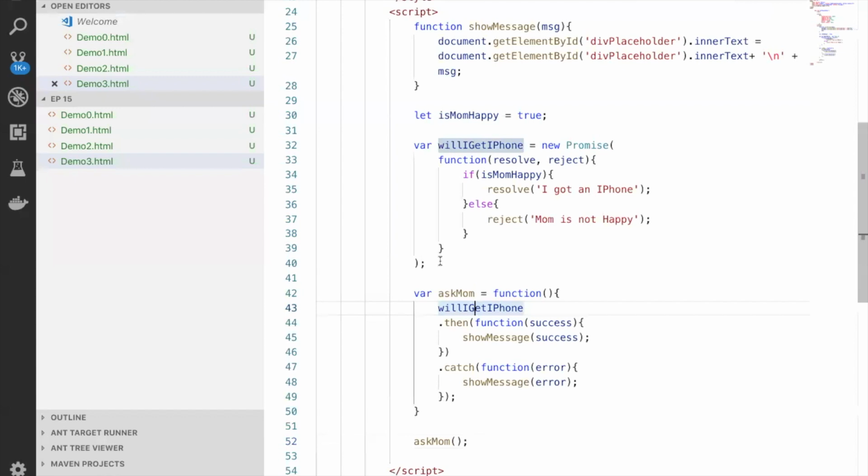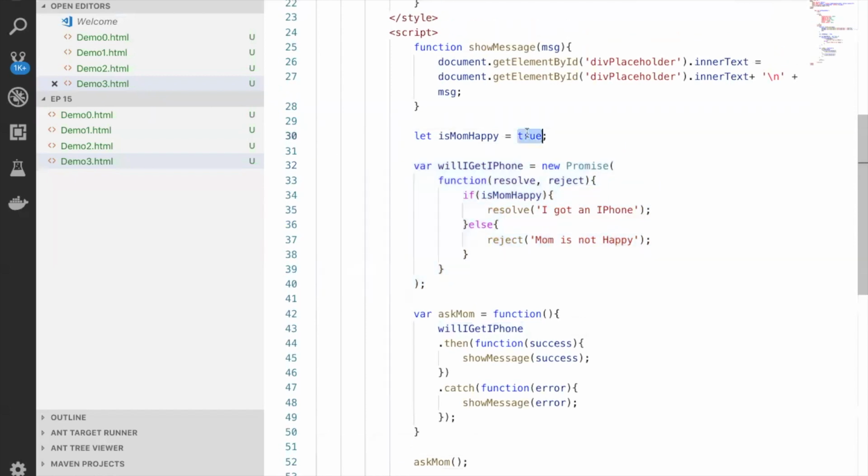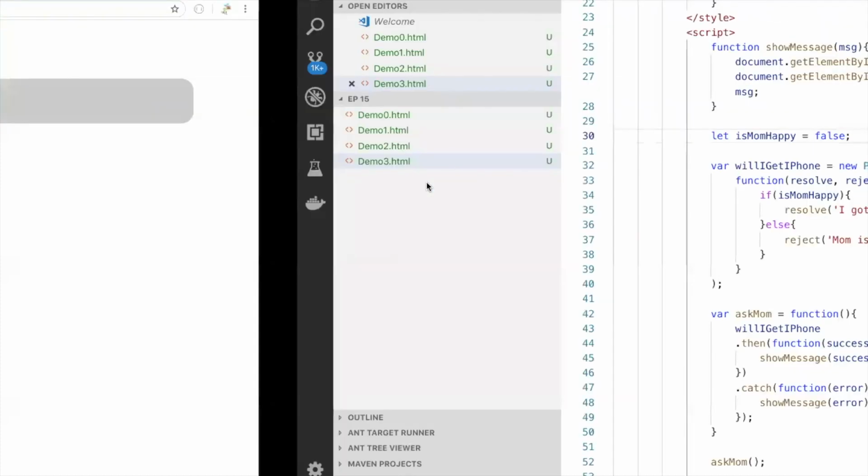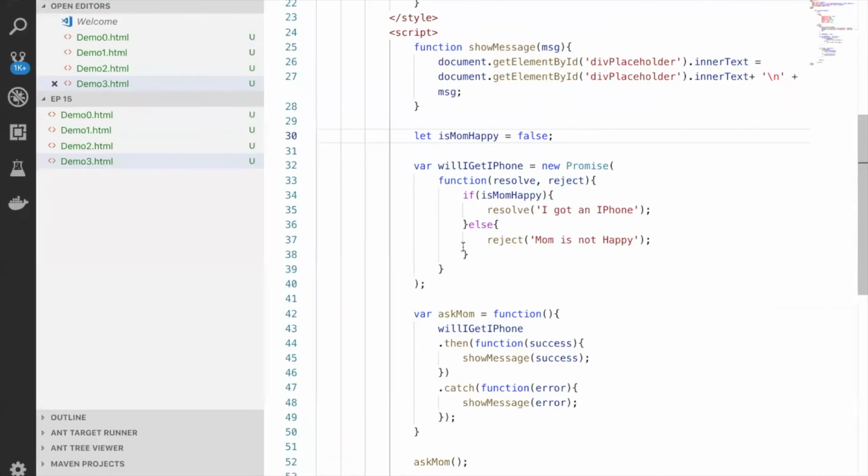This method is supposed to be a very heavy method, going to take a lot of time, because this is in future, this is asynchronous, right? Just for the demo purpose, I made it simpler. If mom is not happy, it's false. Reload, mom is not happy. So this is a very simple example of promises.